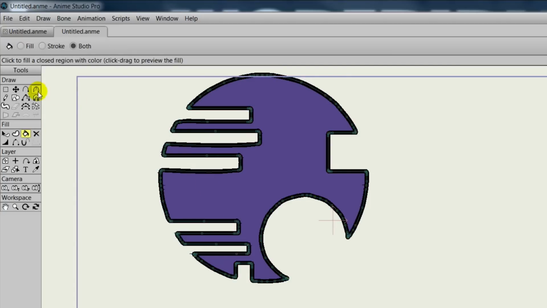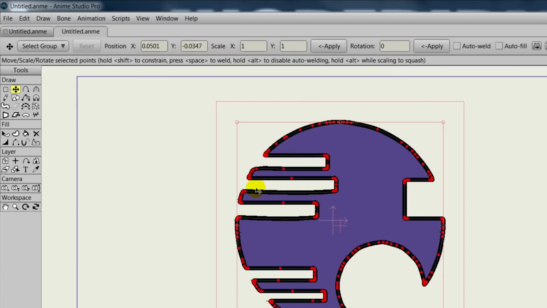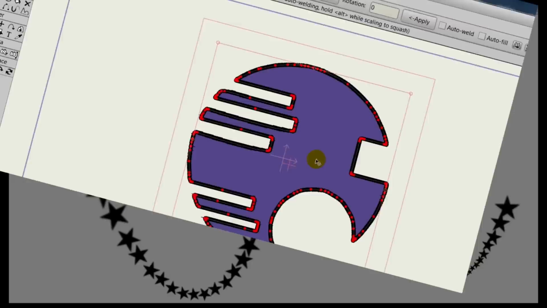Additionally, the point and bone tools have now been combined. Instead of three tools to scale, rotate, and translate, you now have the transform points tool. The same applies with the transform bone tool.